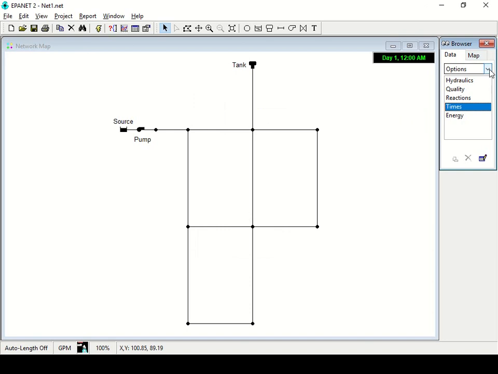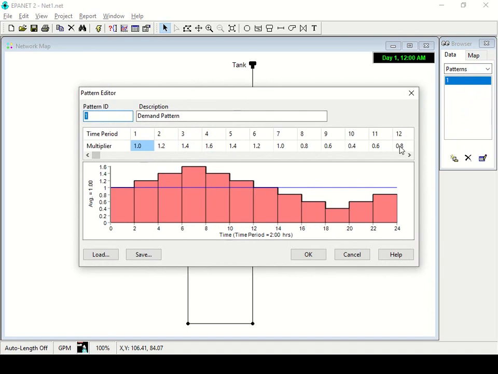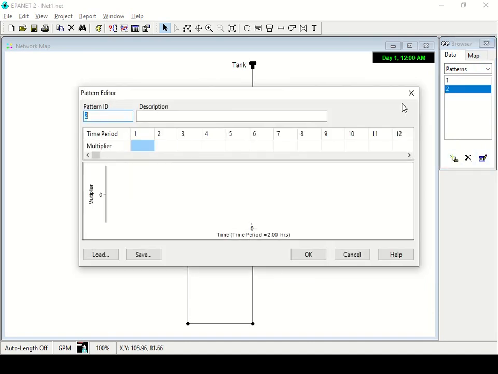Now what do we want? We want the demand pattern, or a curve, that can be embedded into the node. So let us go into patterns. As you can see, pattern 1 has already been given as a default. So let us try to create one more demand pattern.